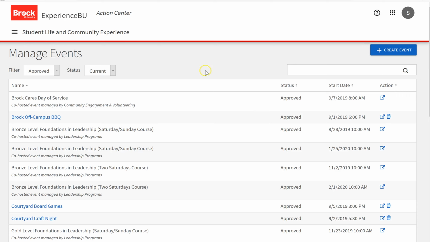You can see your approved and canceled events by selecting one of those options, and you can also filter by status: current, all, or past events. There's also a search bar to the far right of the screen if you know the name of the event you're looking for.